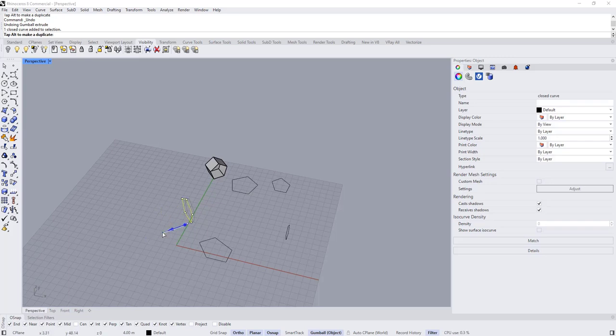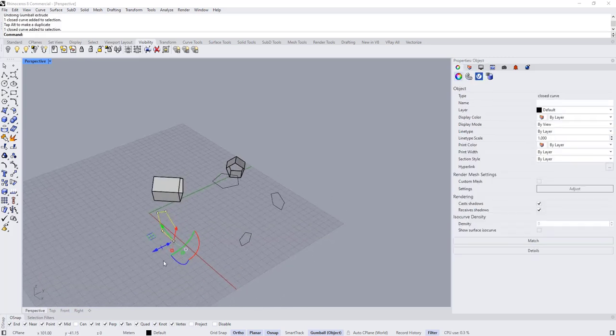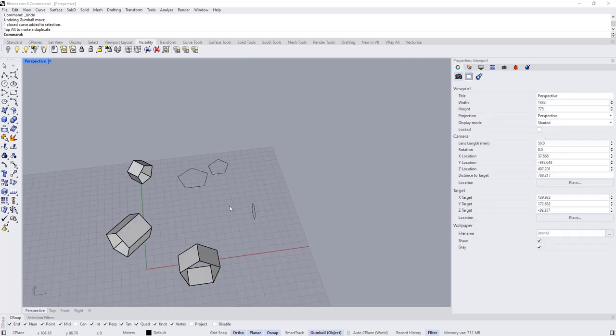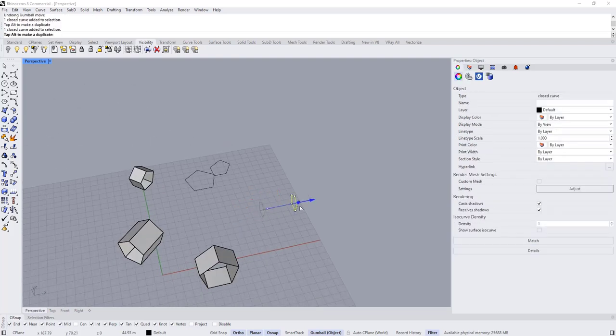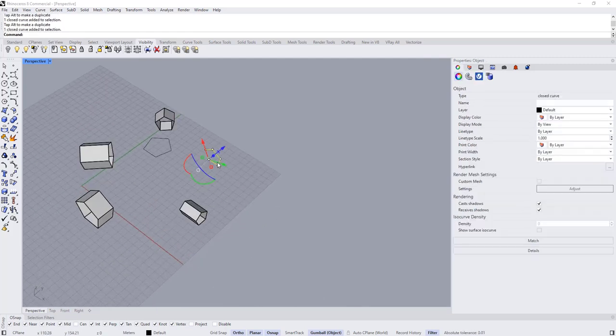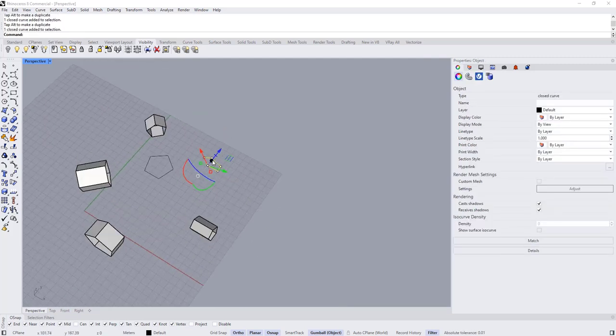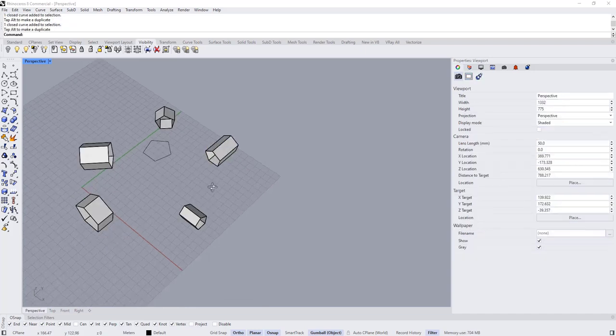So I think this is going to be 40 meters maybe. And this maybe 25. And for this one, maybe 30. So type the length and then hold Control. And this one, maybe 40.